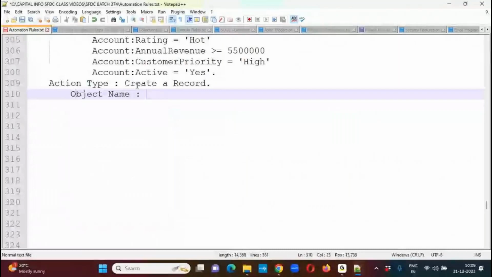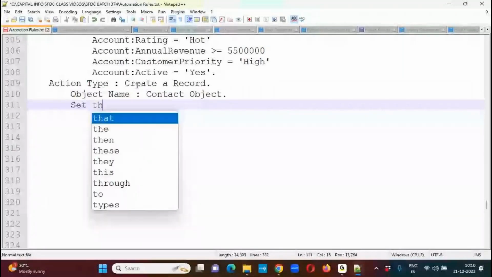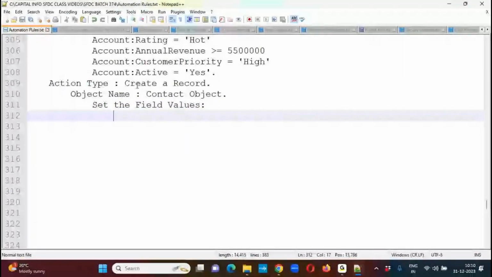What is the object name? That means in which object you want to create the record. Contact object. Upon creating a contact record, we have to pass the values for the fields, right? Yes. Because here the contact object is having so many fields. From those fields, a few fields may be required. So we have to pass the value for the mandatory fields compulsorily. Optional fields, it's your choice. If you want, you can pass. If you don't want, leave it. No problem. But compulsorily, we have to pass the value for mandatory fields.